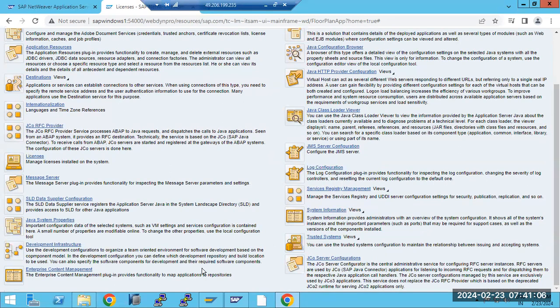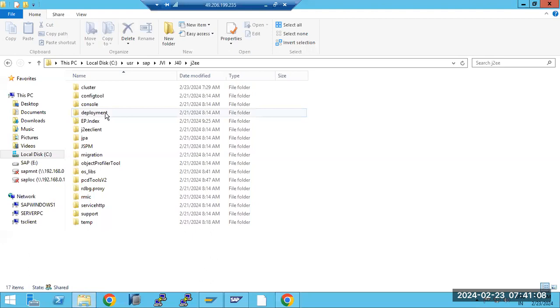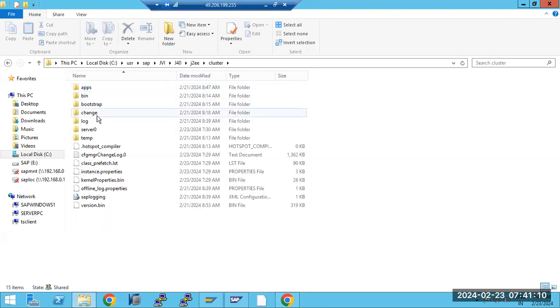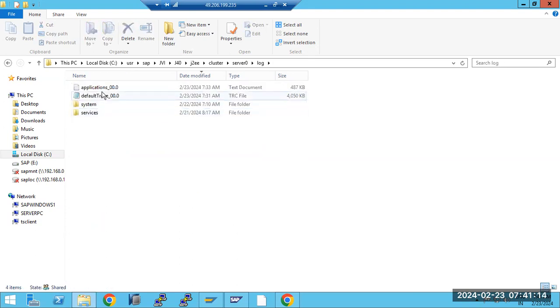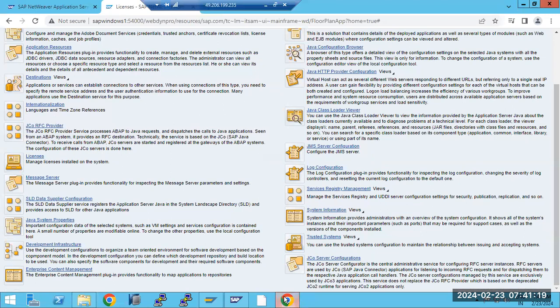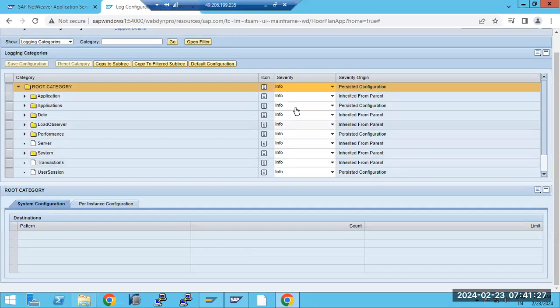Suppose the existing logs are not enough to troubleshoot in a J2EE cluster, server 0, log folder. Then the default trace file log is not enough. You need to enable more logs. We can change the severity of the logs here. Go to the log configuration file. By default, it is info.